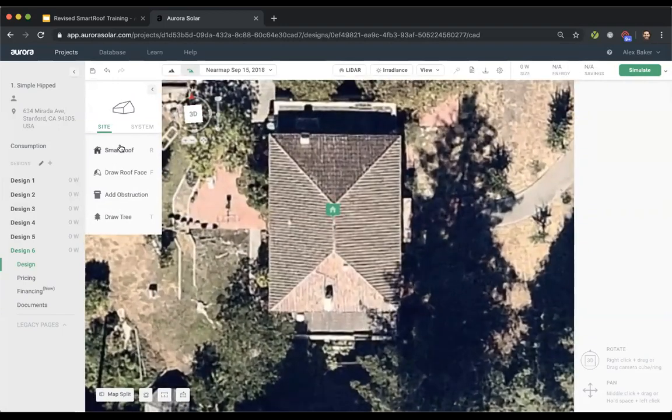So what I'm going to do is select SmartRoof Pitched, and then I'm just going to place nodes on all 4 corners of the roof.